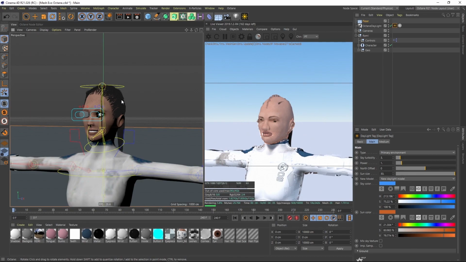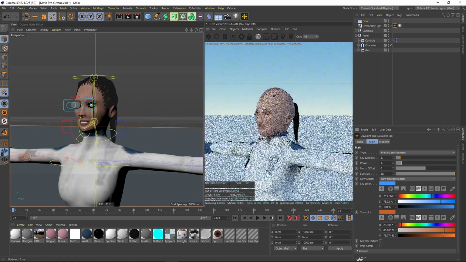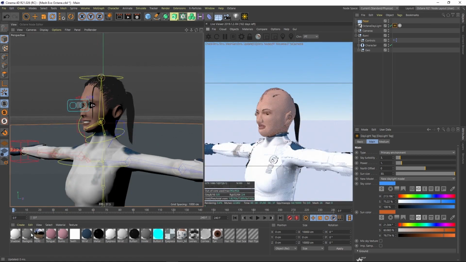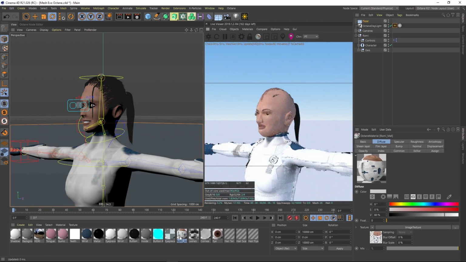The reason that our displacement looks so weird is if we open up the material for our character's mesh, the one causing the problem, and it can be a little tricky to scroll through here and figure out which one it is. The easiest way to find it is simply to use your material picker here, turn that on by clicking on it, and then wherever we click in our Octane Live viewer, it'll automatically select the material down here for us.